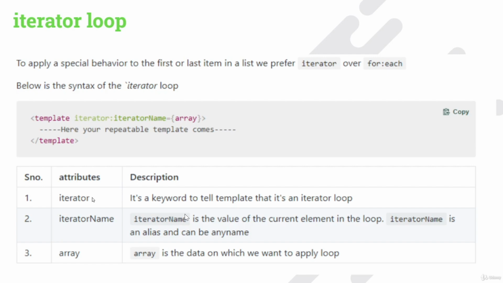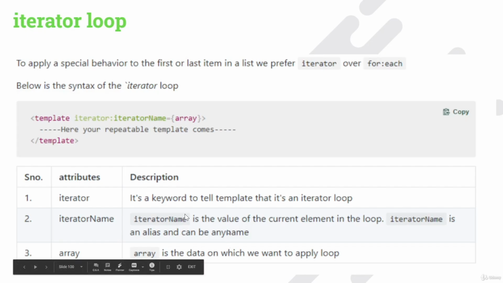So I'll go through the table quickly. Iterator, it is a keyword to tell template that it's an iterator loop. Then the iterator name. Iterator name is the value of the current element in the loop. Iterator name is an alias and can be any name. Like in previous loop, we saw car was our alias name. So this is the same thing. And the array. Array is the data on which we want to apply loop.